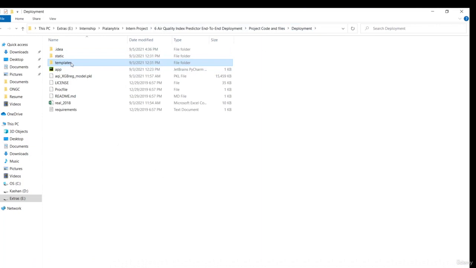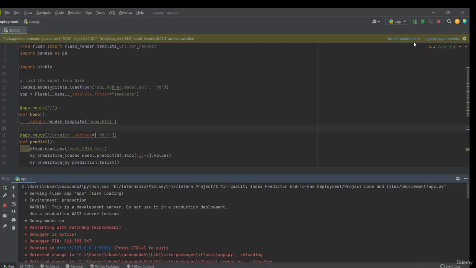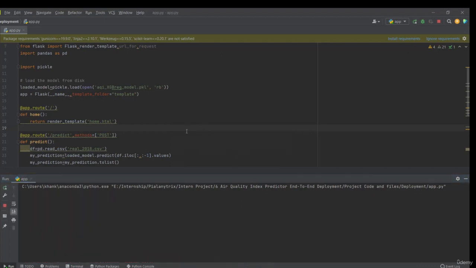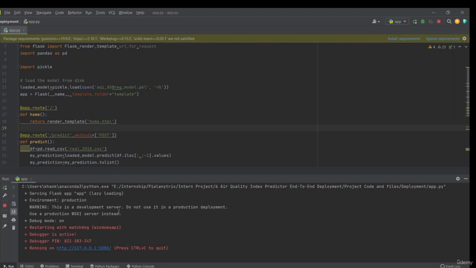I have defined my folder as templates, not template. You have to take care of the names. Beware of the names you are writing. Then I'll run it again. Now it should work because I have given template folder equals template. If I had said template folder equals templates, then it would have run in a more proper way. So now let's see how it will run. These are very few, simple amounts of code.